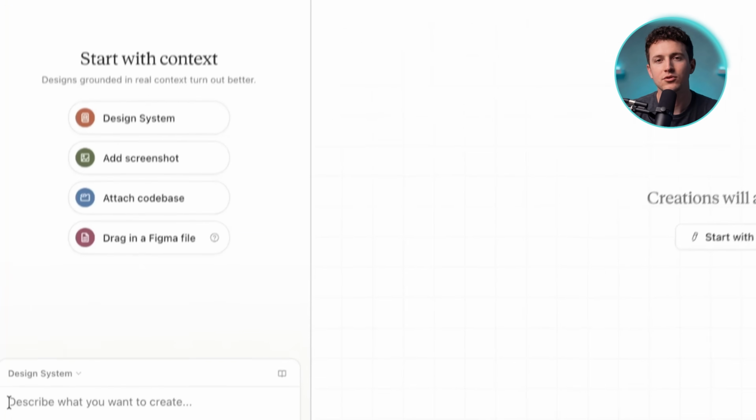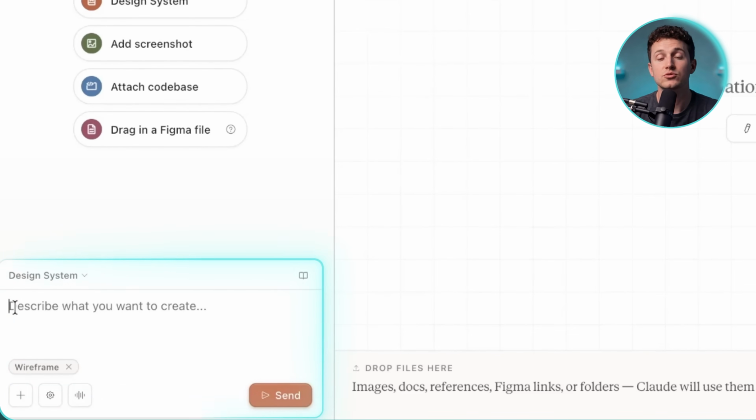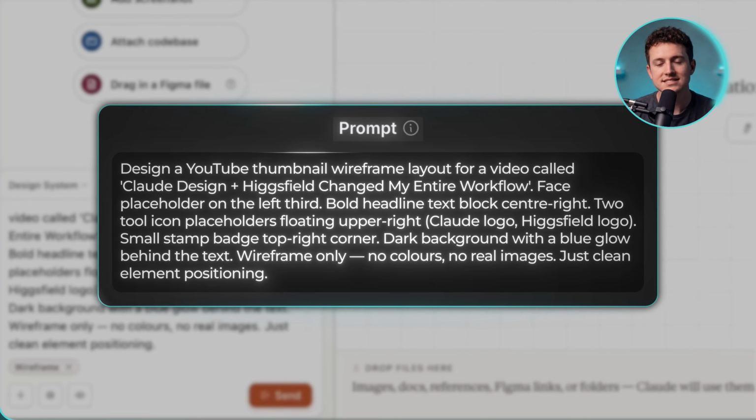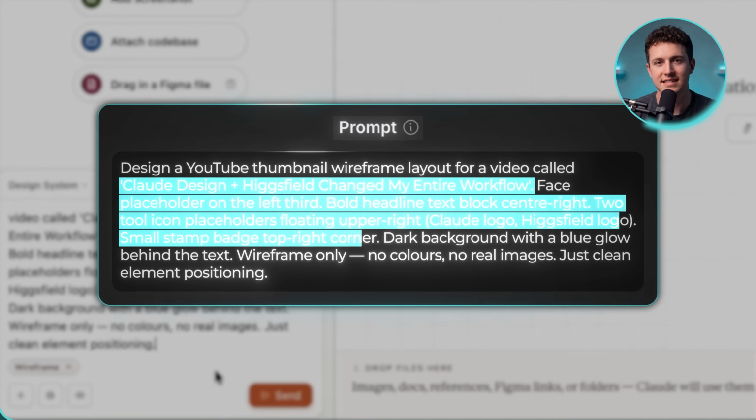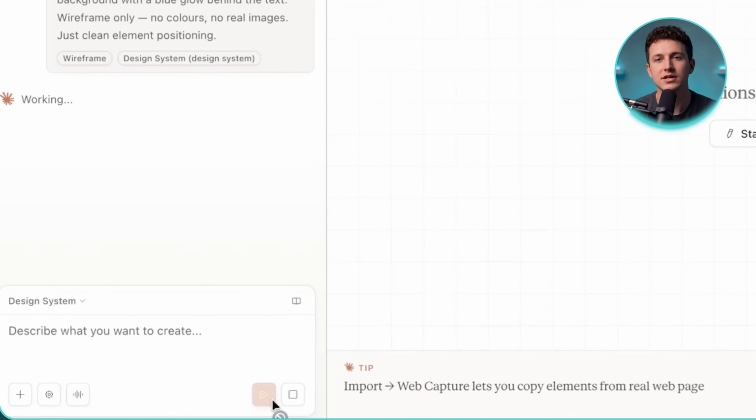But for now, to keep it really simple and effective, I'm simply going to use the prompt box and write this prompt. This gives Claude Design the full layout brief I want. And as you can see, I told it the exact title I'm going to use for the YouTube video and how to place the headline and all the assets inside. So let's press generate and see what it renders on the canvas.